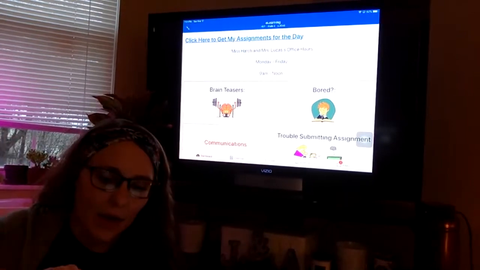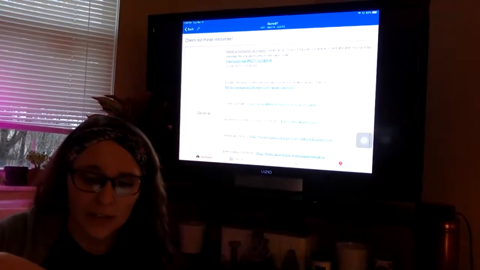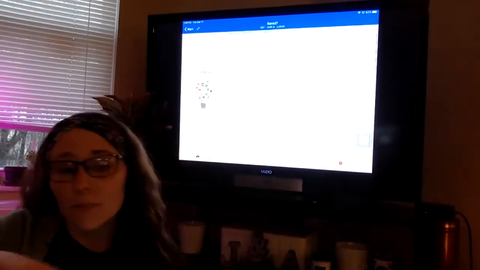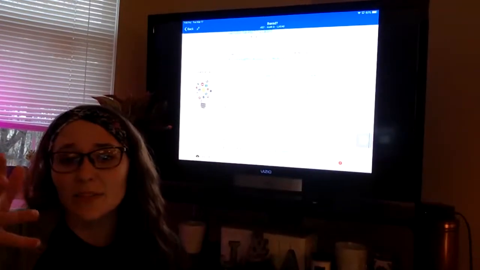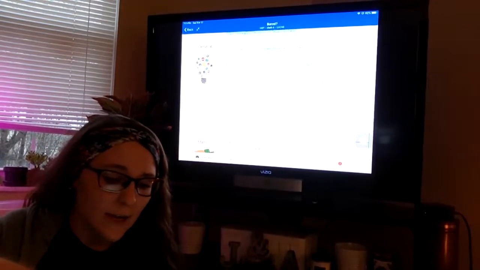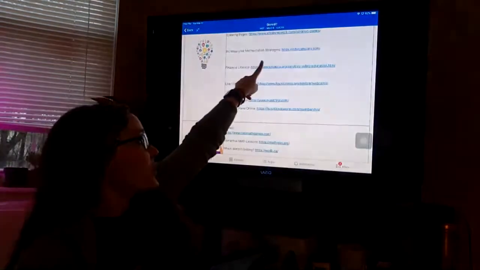And then if you get bored, I also attached a bunch of different links here. There's a general section where there's actually a couple fun things on here. There's hidden pictures, a typing activity if you want to get better at typing, and coloring pages. I thought this one actually looked really cool. It's called Increase Your Memorization Strategies.